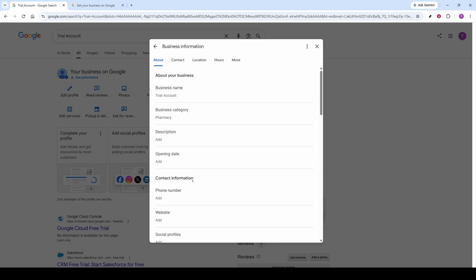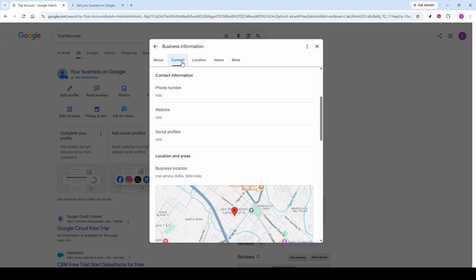After opening the right business profile, look to the left-hand menu and click Edit Profile. From there, select Contact. This section contains the public contact details that appear on your business profile, including your phone number. Navigating through this area ensures you're editing the official information tied to your listing rather than changing something in a different Google setting. Next, find the phone number field and click the pencil icon beside it.